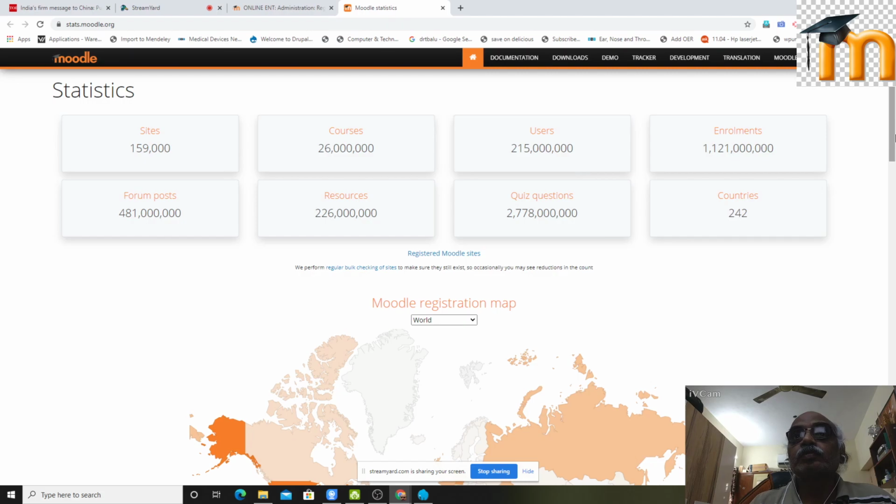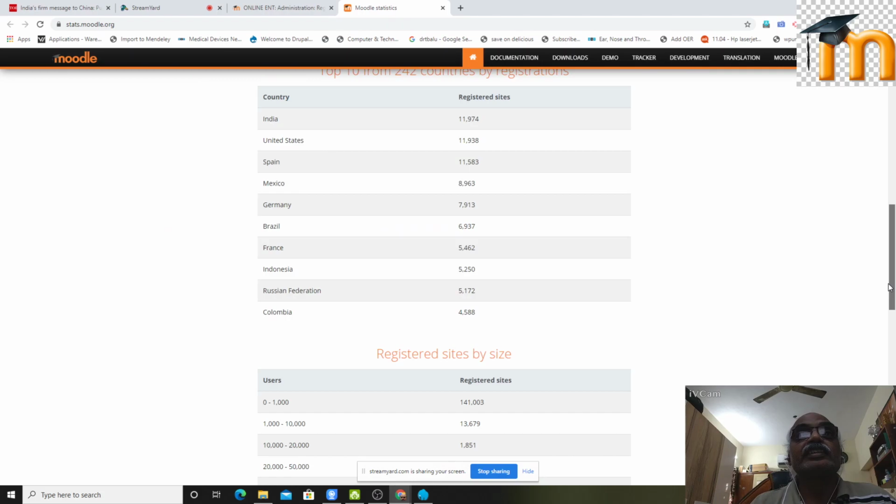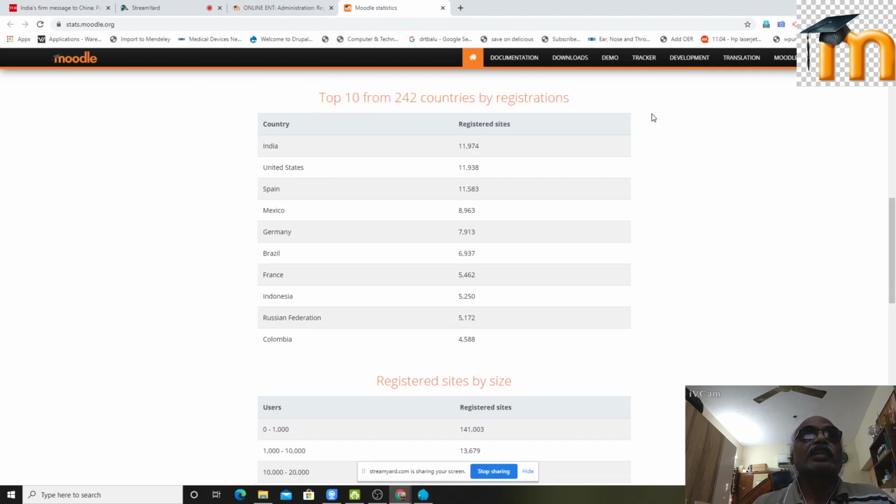It tells you by a map, for example, the countries with registered sites. The last time I saw India was about 4 months back. It had 8,000 registered sites. Now you see what Corona has done for us. It has made us jump from 8,000 to 11,974. This is what a virus has done. So I want our institutions to jump into this Moodle installation and ensure that we are more or less on par with the United States. I'm really happy. I'm seeing this figure for the first time.